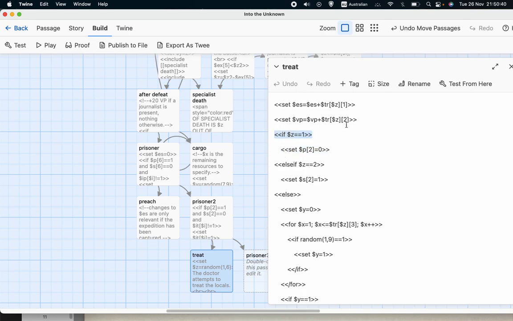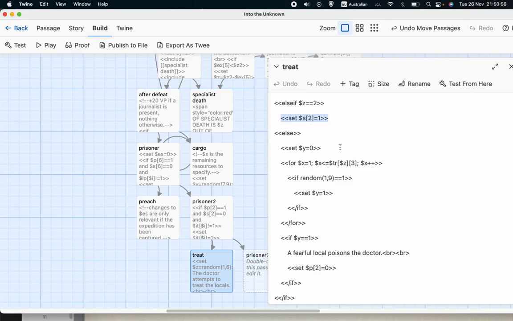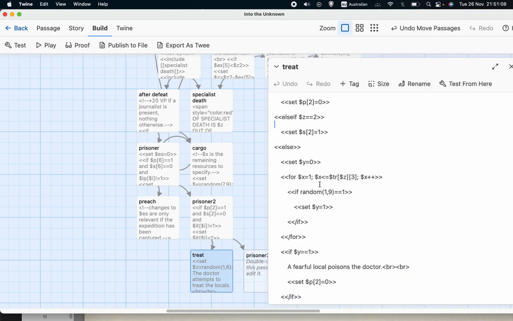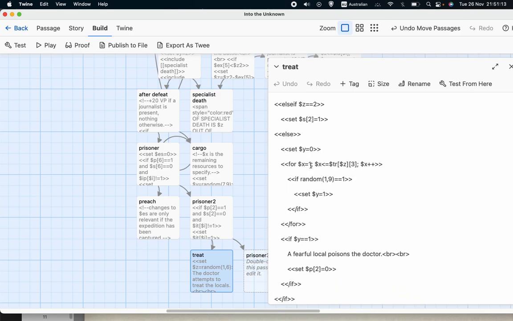So if z equals 1, and that's not something that's stored in the array, it's an extra thing, we set P2 equal to 0, and if z equals 2, we set S2 equal to 1, which means that the doctor is now sick. And if neither of those things are true, then we do the same thing we've done with the poisoning flag. And the reason we do that is because in these two, if we rolled a 1 or a 2, there's no chance of being poisoned. So we can put that in the else part of the code.